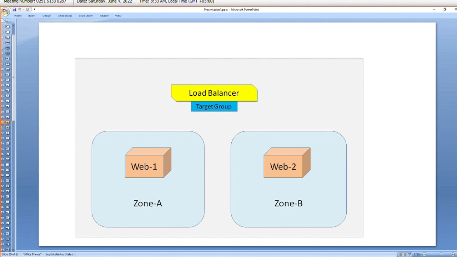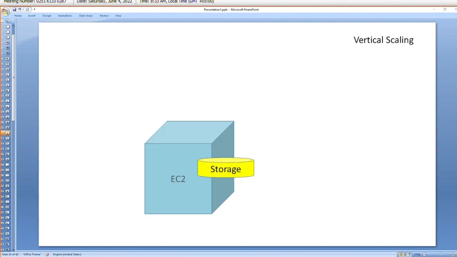Let's start with vertical scaling first. Let's say you have one EC2 machine and you have a storage connected to it. You are doing great with this machine, it's working as expected. Now there are more users who want to consume your application, and you think the CPU and memory available on this machine are not enough anymore. So you need a bigger machine.